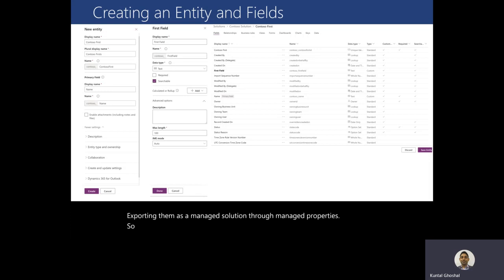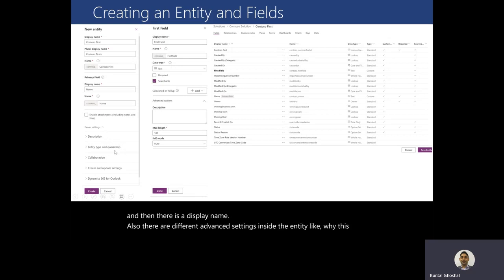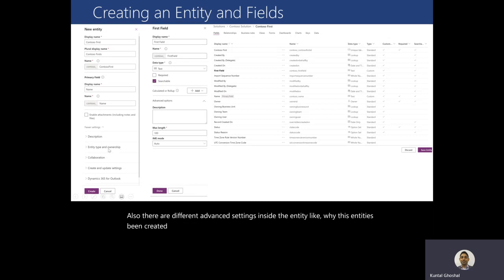This is a pictorial representation of the new Maker portal when you are creating an entity. As you can see here, this is the entity that's been created, Contour first. The entity has a schema name, which is the name that gets stored in the database, basically the table name, and then there is a display name. Also, there are different advanced settings inside the entity, like why this entity has been created, the type, and the ownership of that entity.